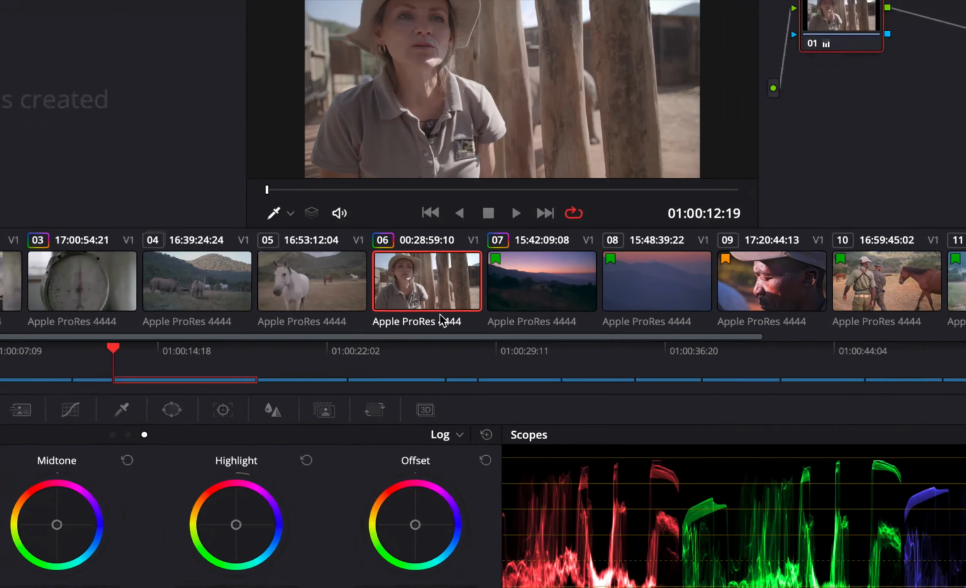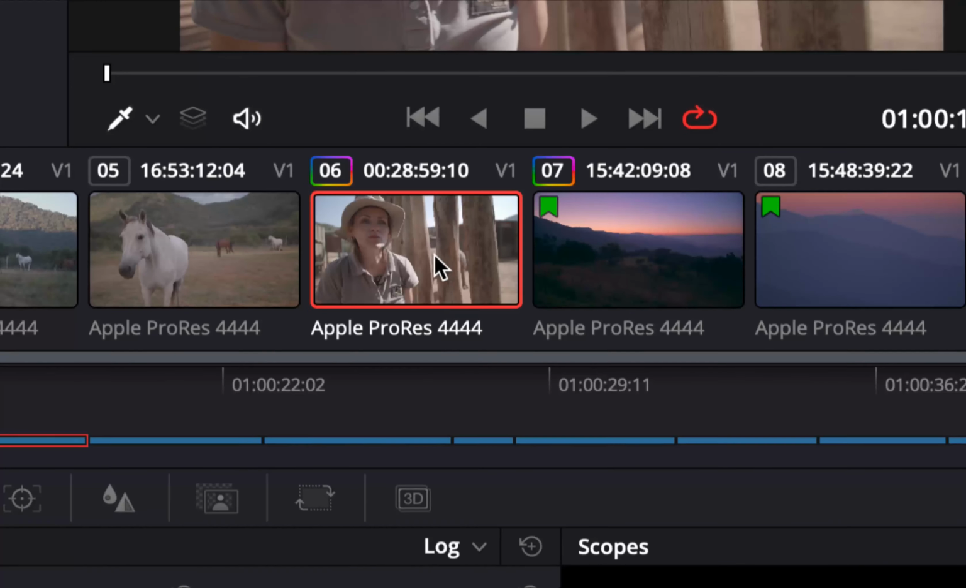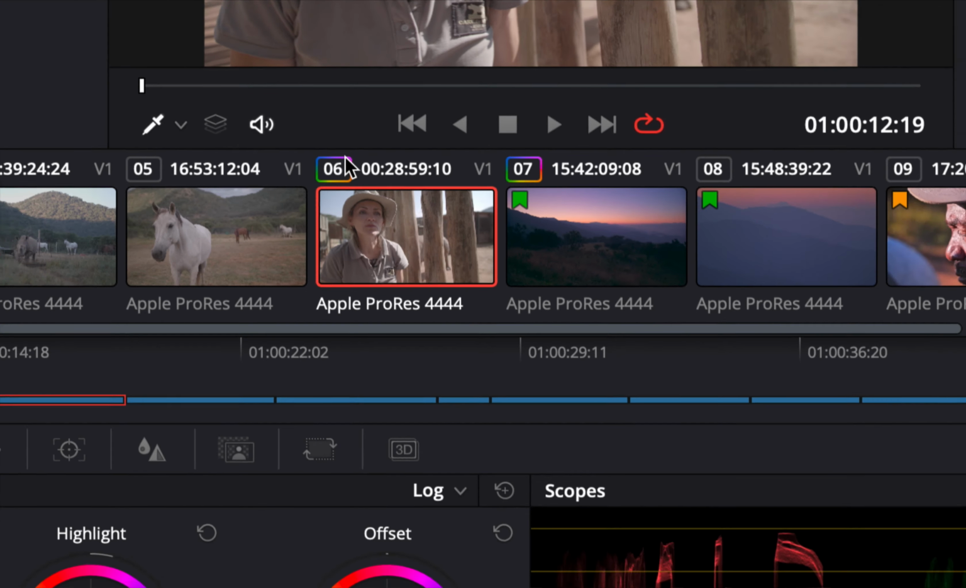One thing I want to show you is I made a correction to the offset on this clip right here with the lady. Notice that there's a little rainbow frame around this clip number. It's clip number 6. The rainbow frame tells me I made a correction to it. I've changed it from what it was originally. That's what the rainbow frame means.